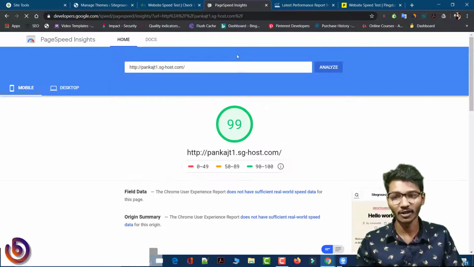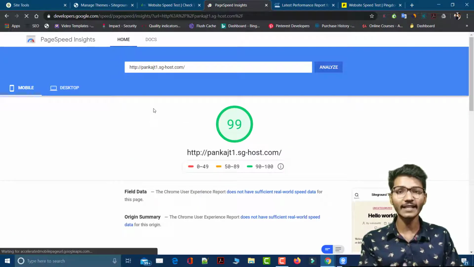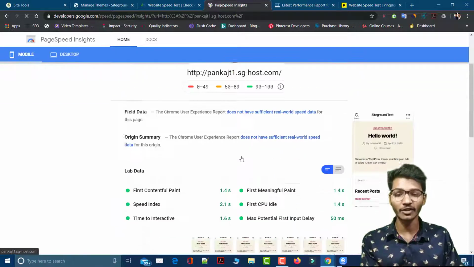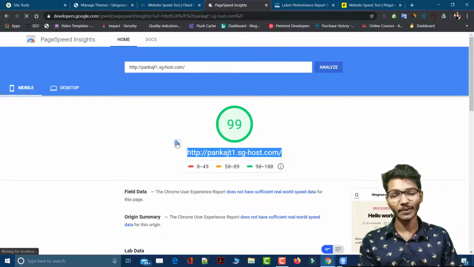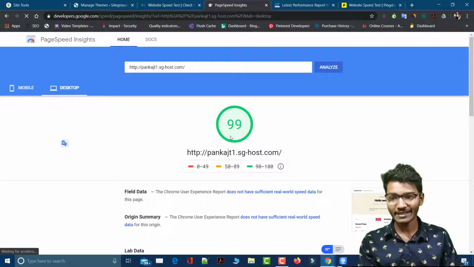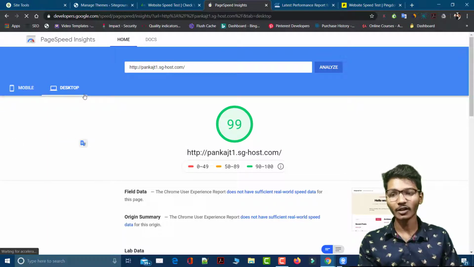Okay, so just wait on PageSpeed Insights, and wow, this is impressive. You can see a 99 page score, which is a good page speed. This is the mobile speed. Now let's move to the desktop speed. This is also 99. So you can see that on PageSpeed Insights, the Google PageSpeed test tool, the speed is 99. So this is very impressive.